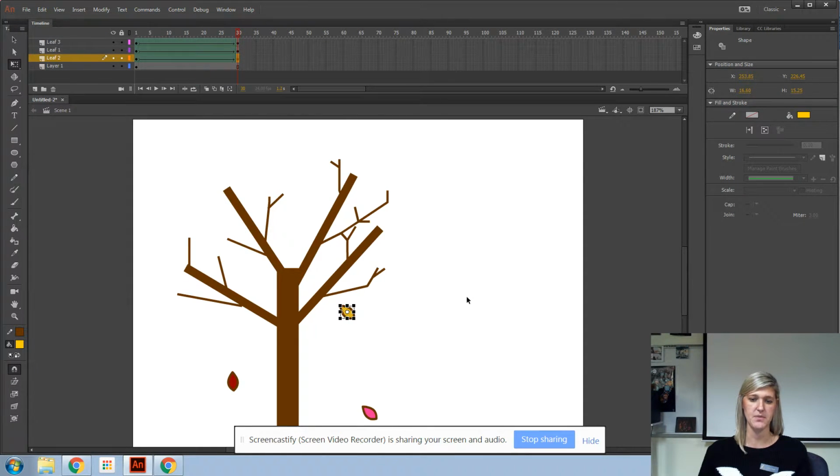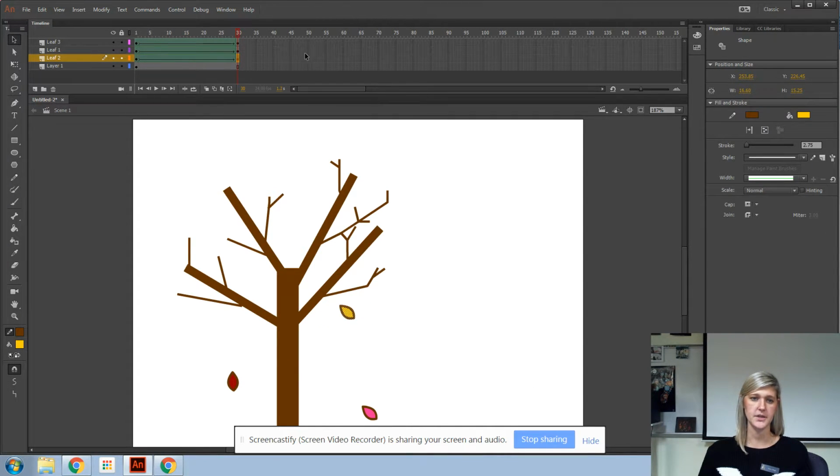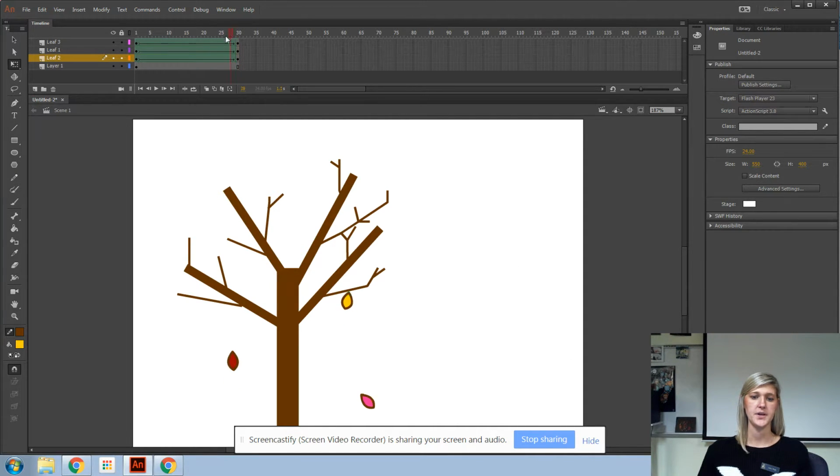That's what just happened with mine. Double click. Still don't even think that got it all the way selected. There we go. And then rotate it. Still didn't get it selected. Look at that. Let's try one more time. There we go. Rotate it. There we go. And now you can see how those 2 leaves are rotating as they fall.